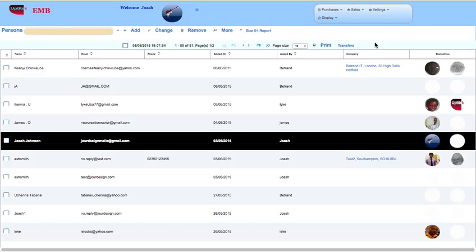For instance, the person's label. You see, when we hover over the person's label, we see it says reload person list. Now, we're seeing all the people on EMB, and we have a navigation pagination link which we can just click on to move on to the next page.